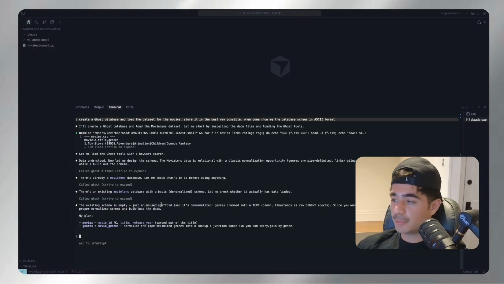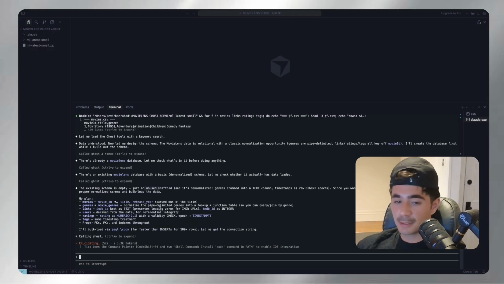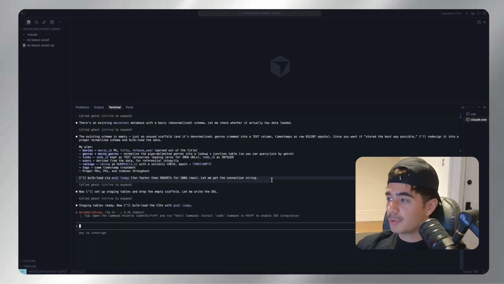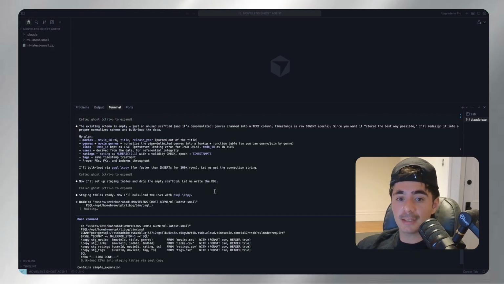So it pulled in the actual movies, the links, the ratings, and the IMDb. This message here from the agent is a sign of the PSQL actually being used. So the agent says, I will bulk load all of this information using PSQL inside of the database, which is going to be far faster than having to manually insert 100,000 rows of data.